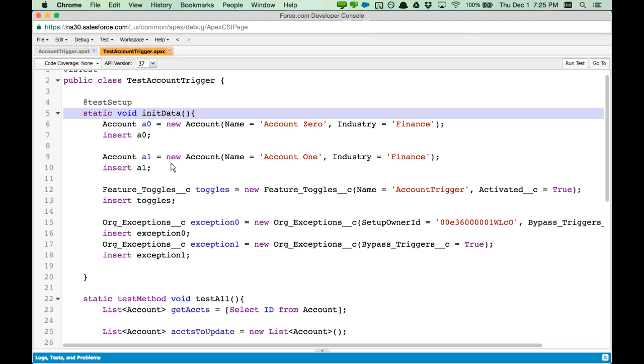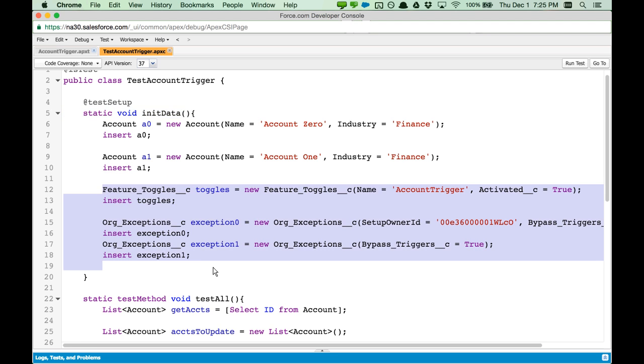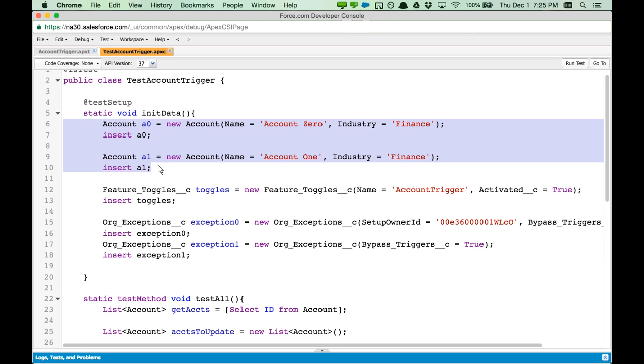Now, the unit test that I posted on GIST doesn't have the feature toggles yet, or the custom settings yet, since you'll have to create those in your orgs when we get to that stage. But it does have these first two lines here. What we can see here, if we're breaking apart this unit test to figure out what we're going to write, is that this is inserting some data and populating some values from the get-go.